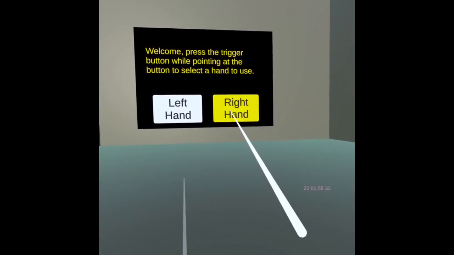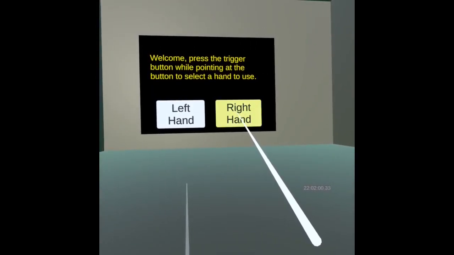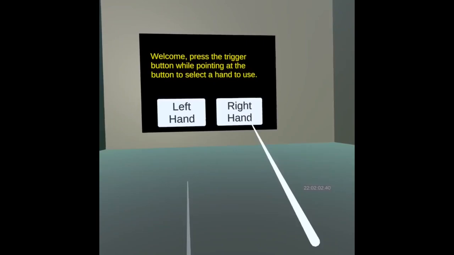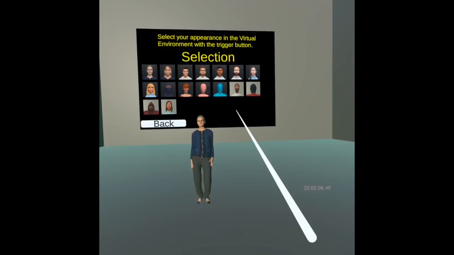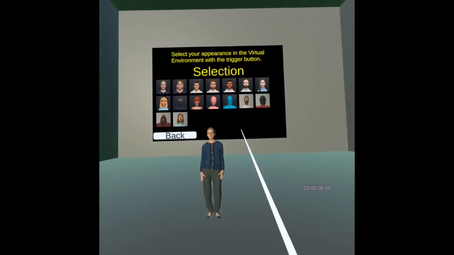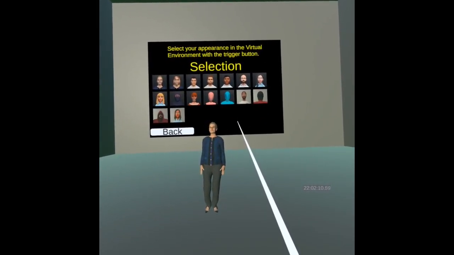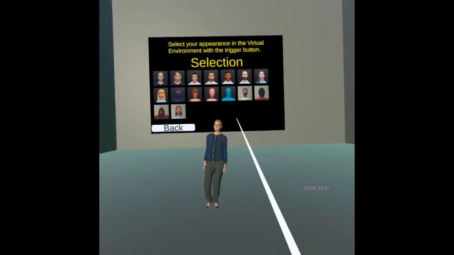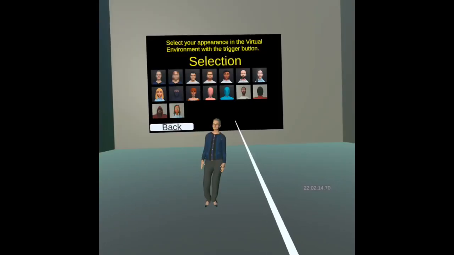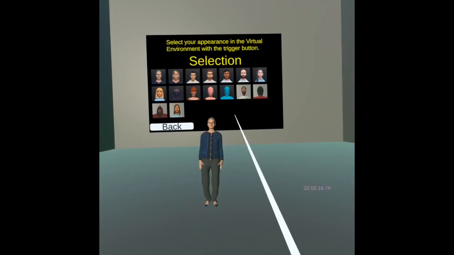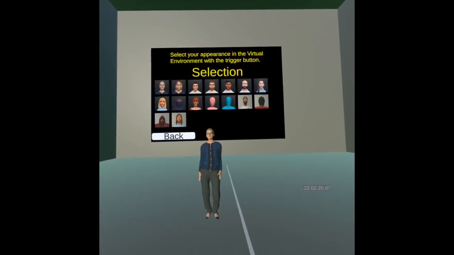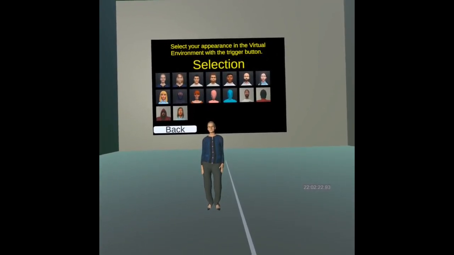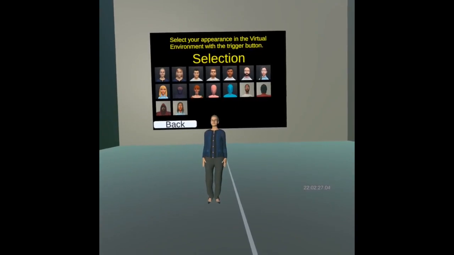So interaction is primarily done by using the trigger button, which is at the front of the controller. The other means of interaction includes using the joystick to turn left and right. This was included to accommodate participants who did not have a swivel chair.